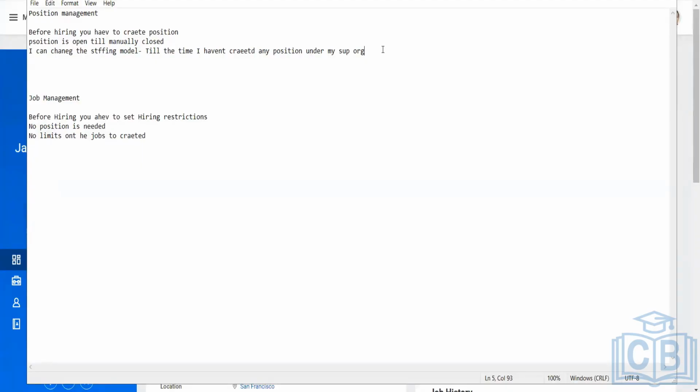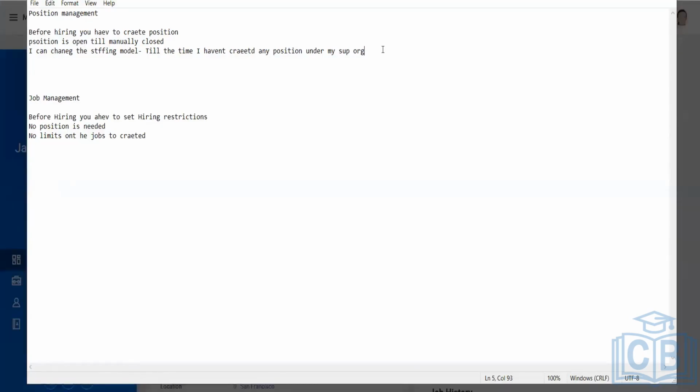They will frame a simple story and it will look like a very big question that they have asked. You will get confused. They will just frame some background or case story or any question, and it's going to be a simple, straightforward answer. So till that time, you haven't created any position. It's not about hiring as well. I'm again telling you, till the time I haven't created any position under my supervisory organization, I can change the staffing model. But once I have created a position, then I cannot change my staffing model from position to job.